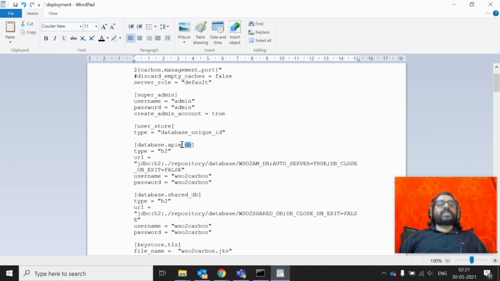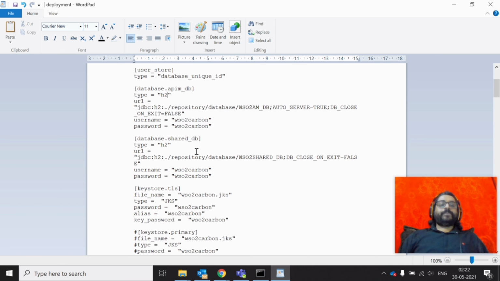APIM DB is the database which has all kinds of information and metadata related to the APIs we publish, subscribe, or applications we publish, subscribe, or the tokens that are generated to access this particular API. So there are different types of database. By default, API Manager comes with H2 database, or to be honest, all the WSO2 products come with H2 database. This type we can change. Like if you want to go for MySQL, you can just give MySQL and provide your JDBC URL, username and password here. Since I am going to show you with H2 database, I am not altering it.